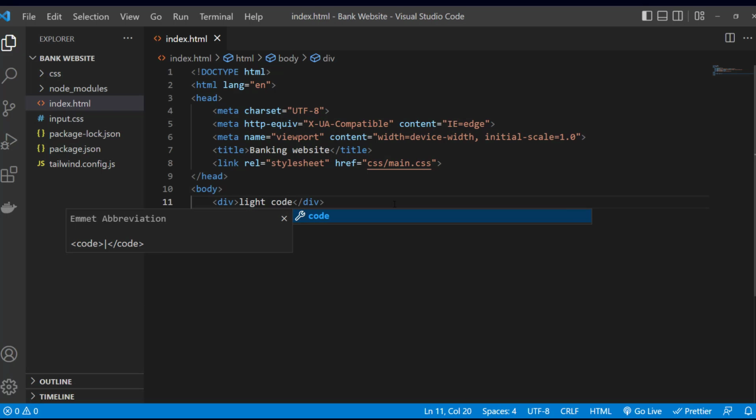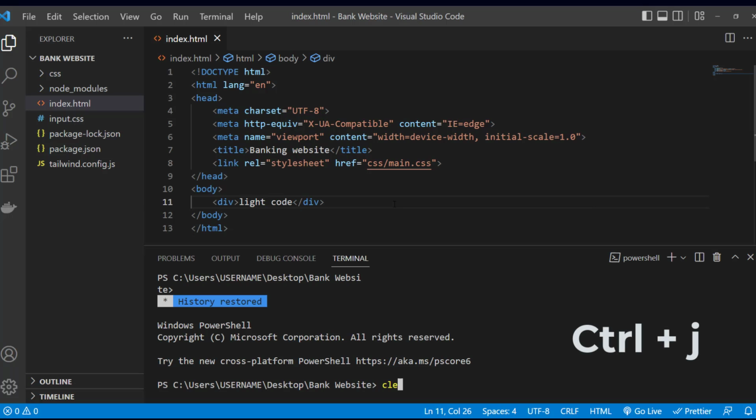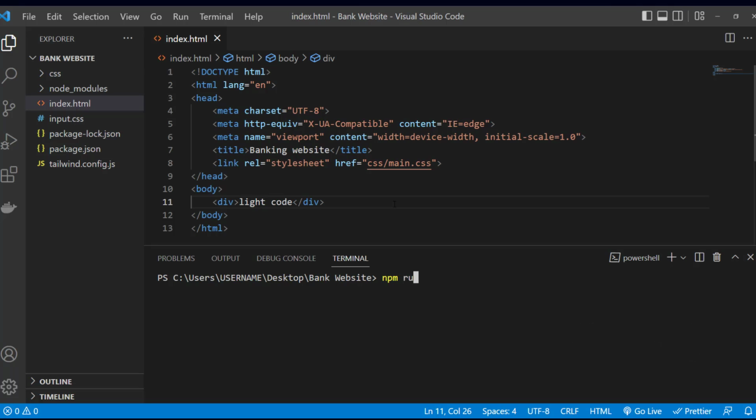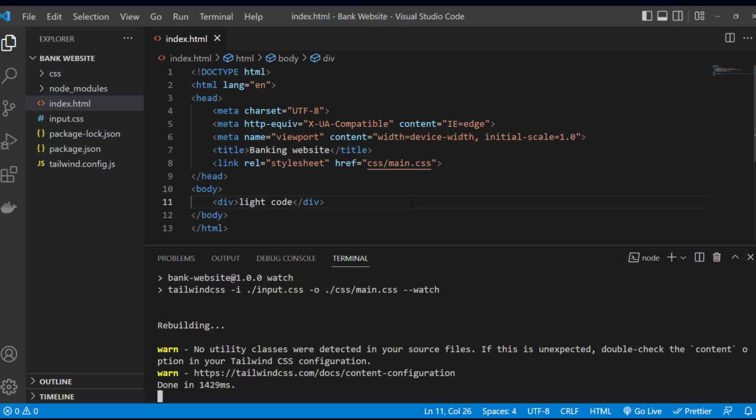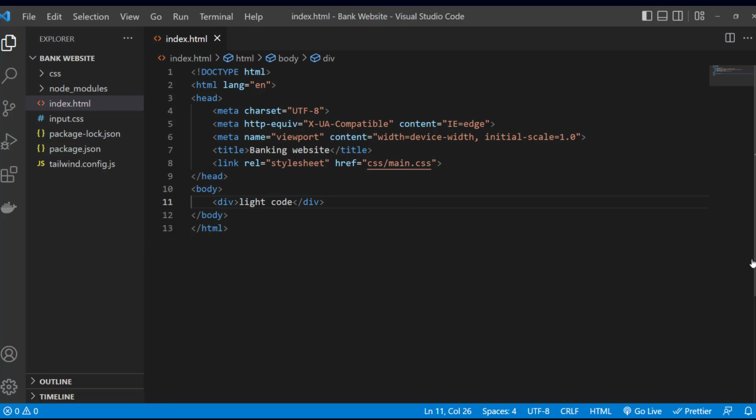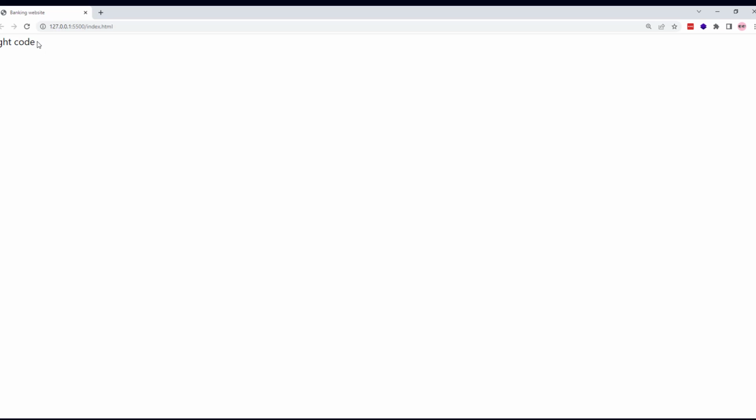Now save the changes, open up the terminal, you can press Ctrl J. Now let's run npm run watch. Now close up this terminal. You can click on this live server button and you should see light code text in the browser.